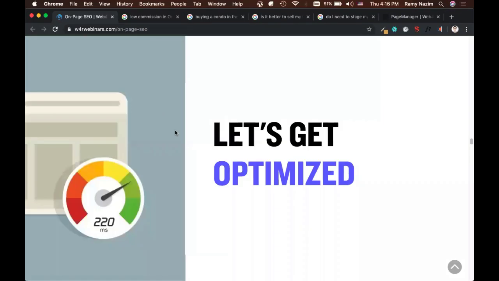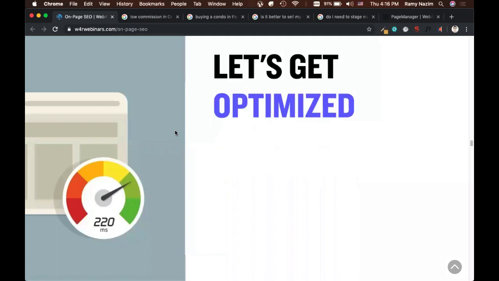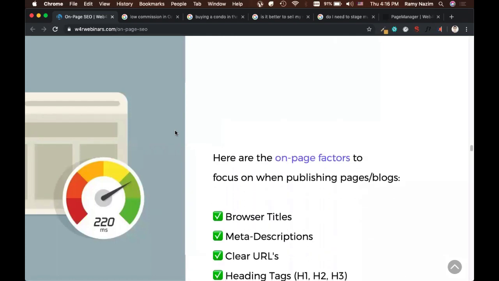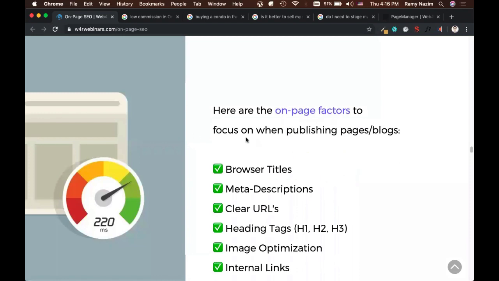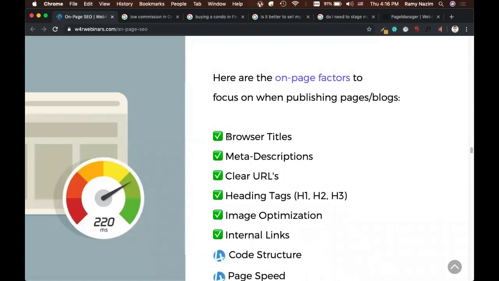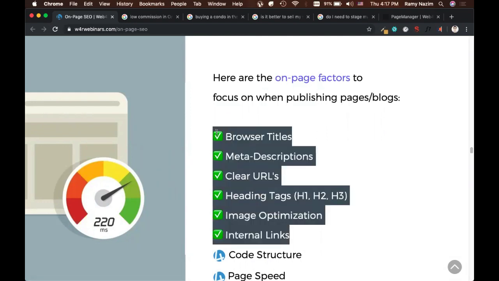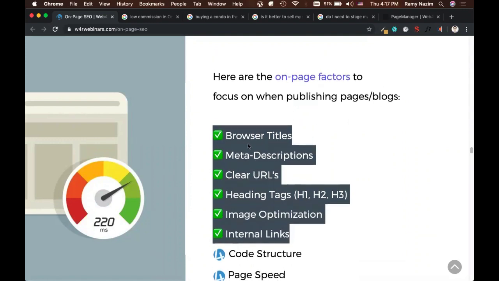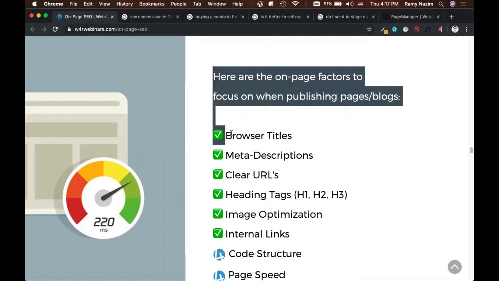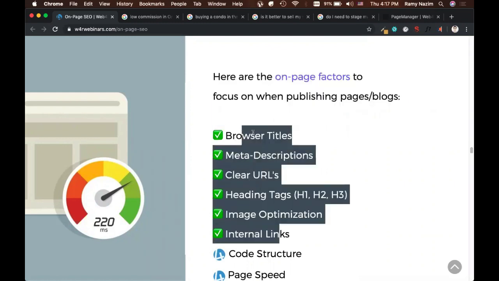Okay, so let's get optimized. Here are the on-page factors to focus on when you are publishing a page or a blog, right? So browser titles I've mentioned, meta descriptions, clear URLs, your heading tags, image optimization, and internal links. These are the things I'm actually going to discuss and show you how to do in real time. Okay, so I'm excited to show you that. And really, I want you to walk away from this webinar so that if I bring up any of these terms, it'll be easy, no problem.